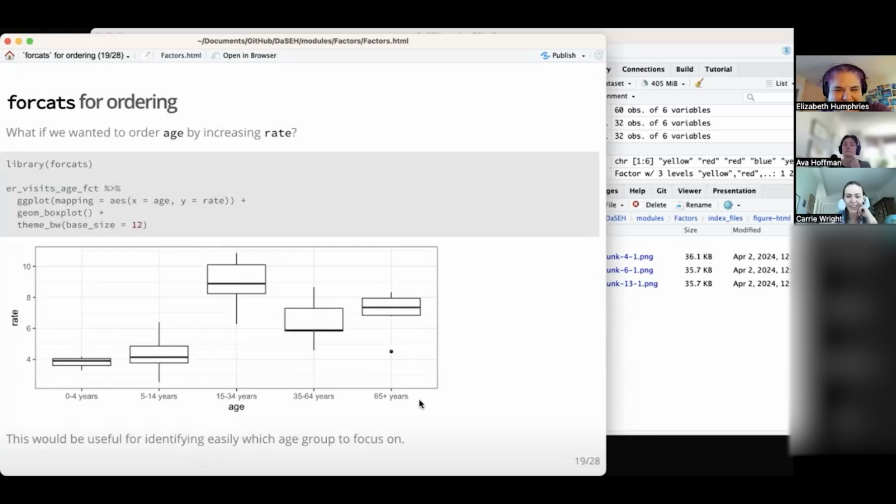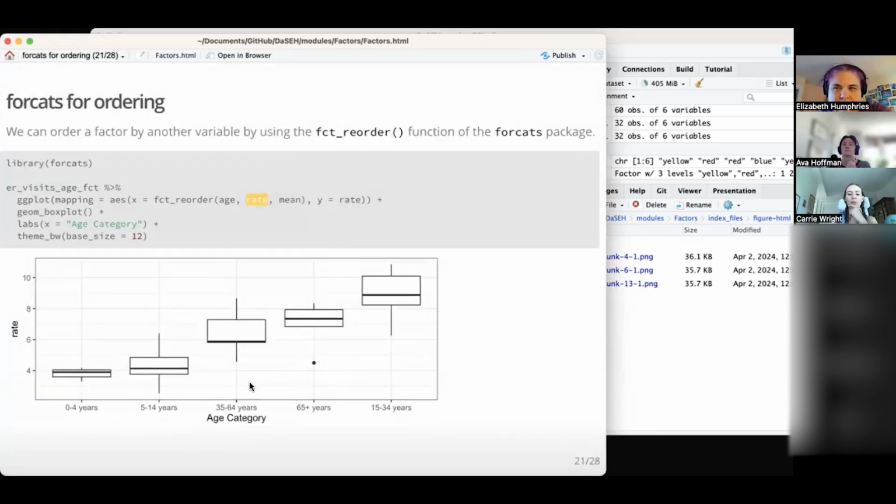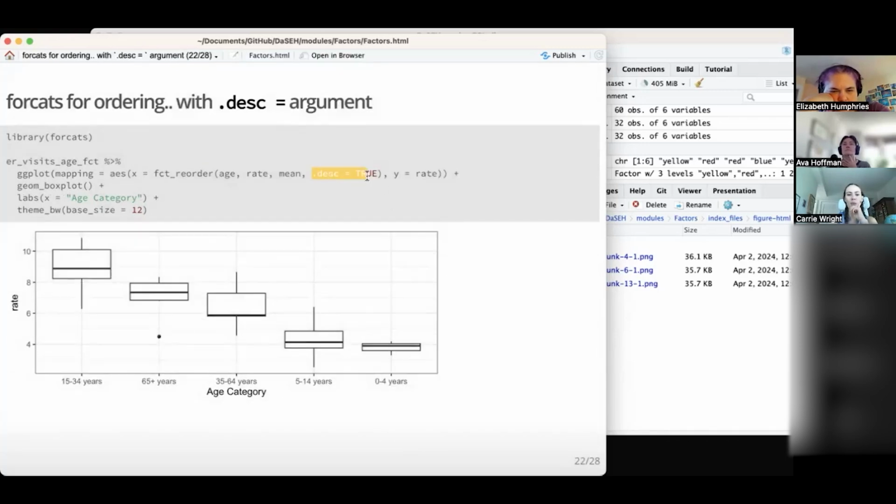Where are these ages? It's really easy to read which groups are the second highest and the third highest, etc. So this is the only part that was added here. Instead of just putting age, we put factor reorder age by rate using the mean. And we can add a dot descend equals true argument to go in the opposite order if we wanted to. So that's just inside our factor reorder function.